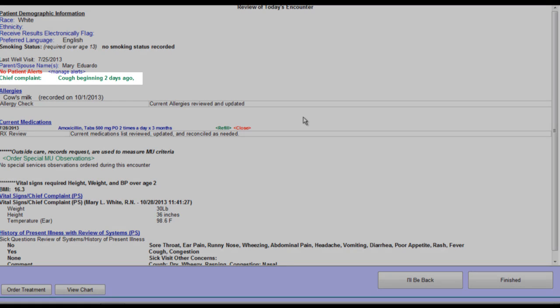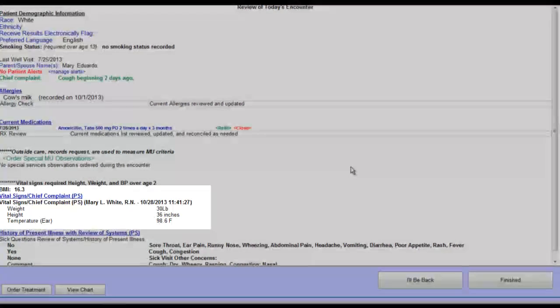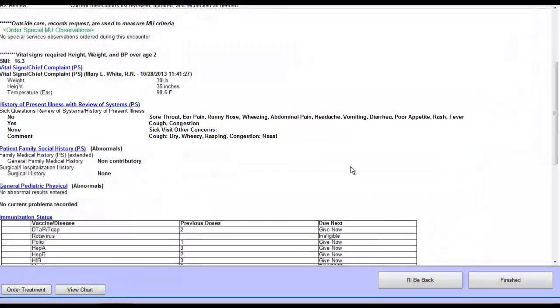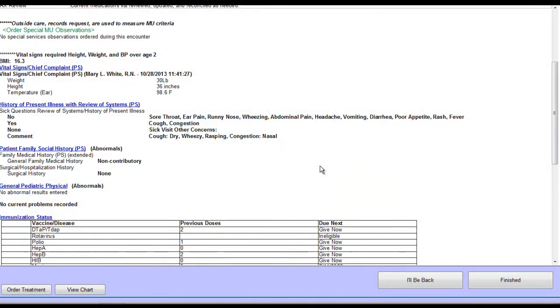Here you can see the chief complaint, the allergies that were reviewed, the current medications that were reviewed, the vital signs during this visit, the history of present illness with review of systems, and the patient-family social history. After reviewing, navigate down to the general physical.